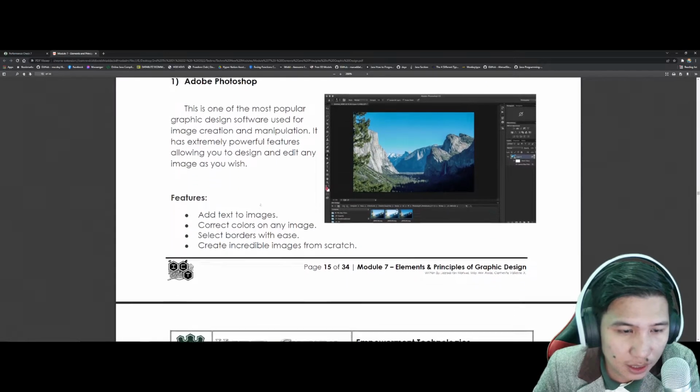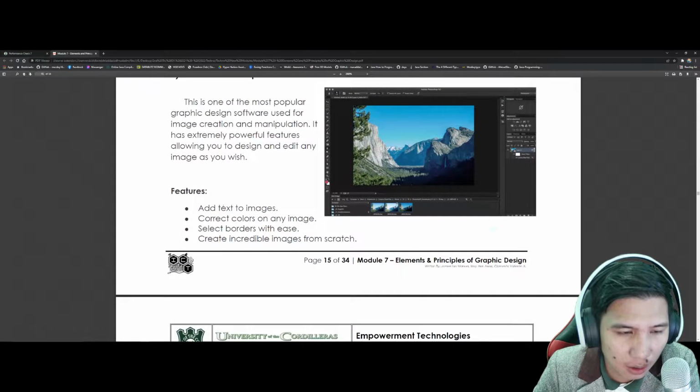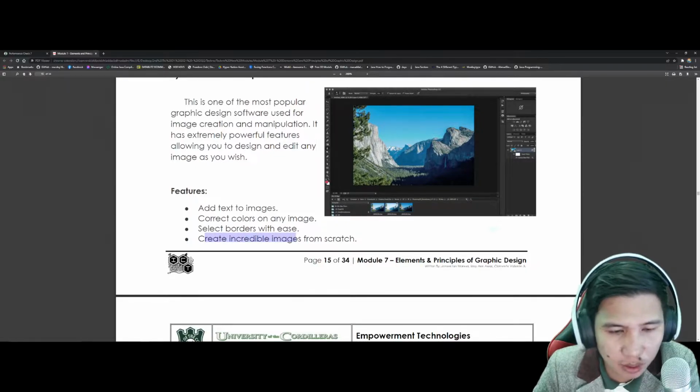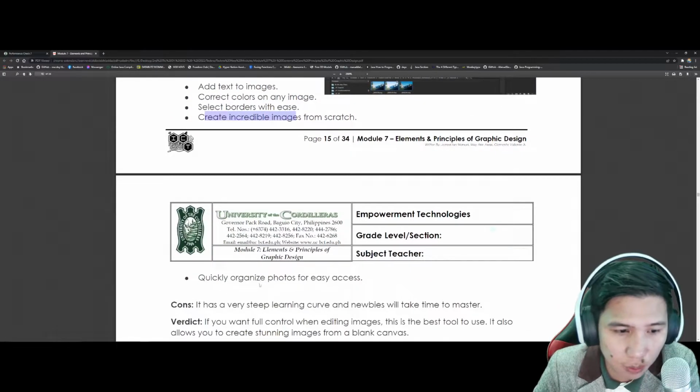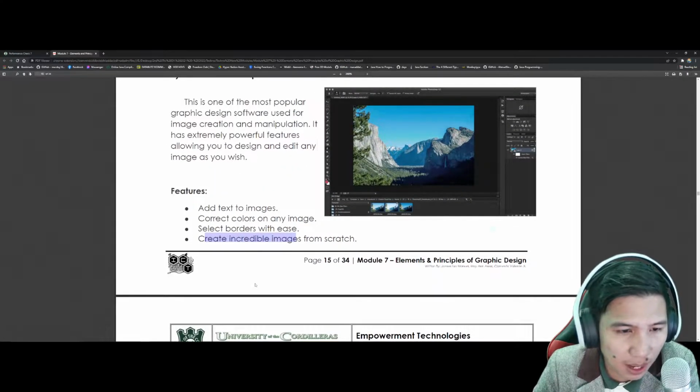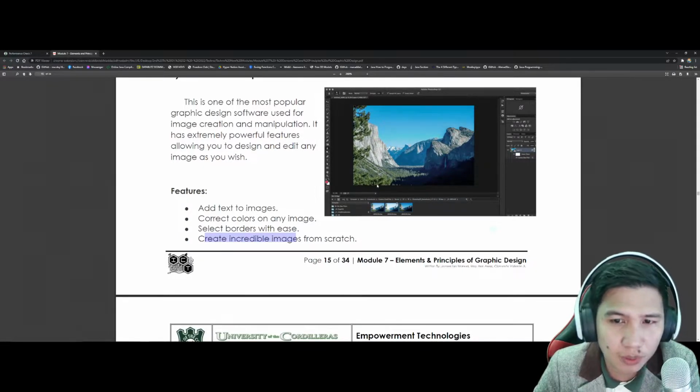So, we have here the features in which we can, of course, add text to image. We can correct the colors. We can also select the borders. We can create some incredible images from scratch, especially posters. We can also quickly organize photos for easy access. Marami pa. You can manipulate some image. You can even perform some face swapping. You can actually change the background, mga ganyan. So, basically, lahat. Imagination is your only limit on this one for as long as you know how to use it.